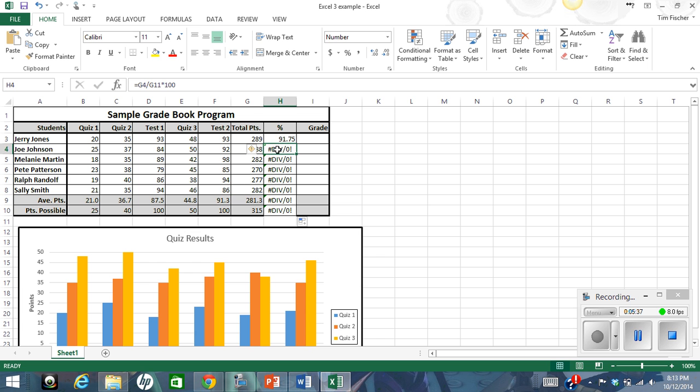However, in this formula, we need it to stay the total points. It needs to stay, sorry, total points was G10. We can't let it go to G11 or to G12 or to G13. Instead, we need to change our formula that we're copying to make sure that this G10 always stays the same. And as tricky as that sounds, it's actually quite easy.